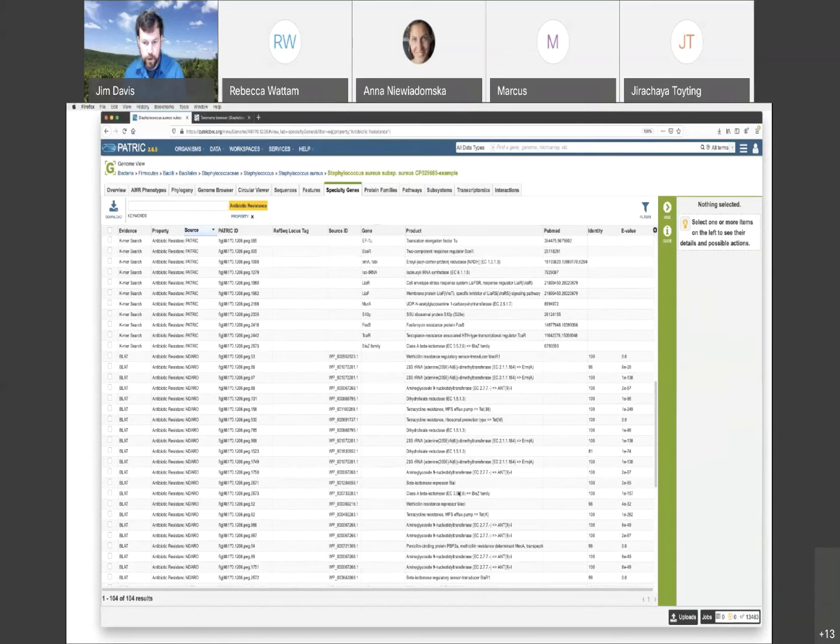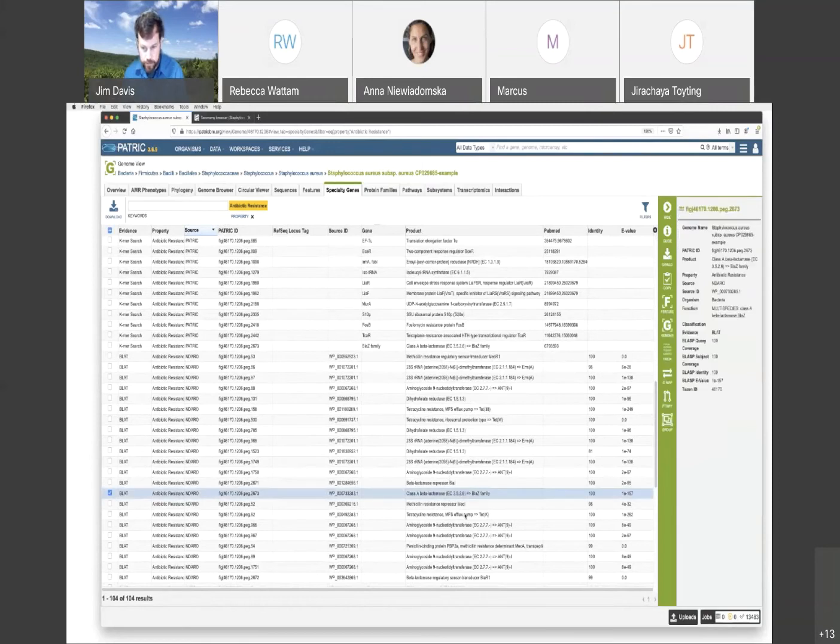So what you might see, for instance, is here, class A beta-lactamase. You'll get the EC number for a beta-lactamase, and then the family that the beta-lactamase should belong to. So this is apparently Blasi family. But you'll notice that it's not a perfect match to the NDARO collection.